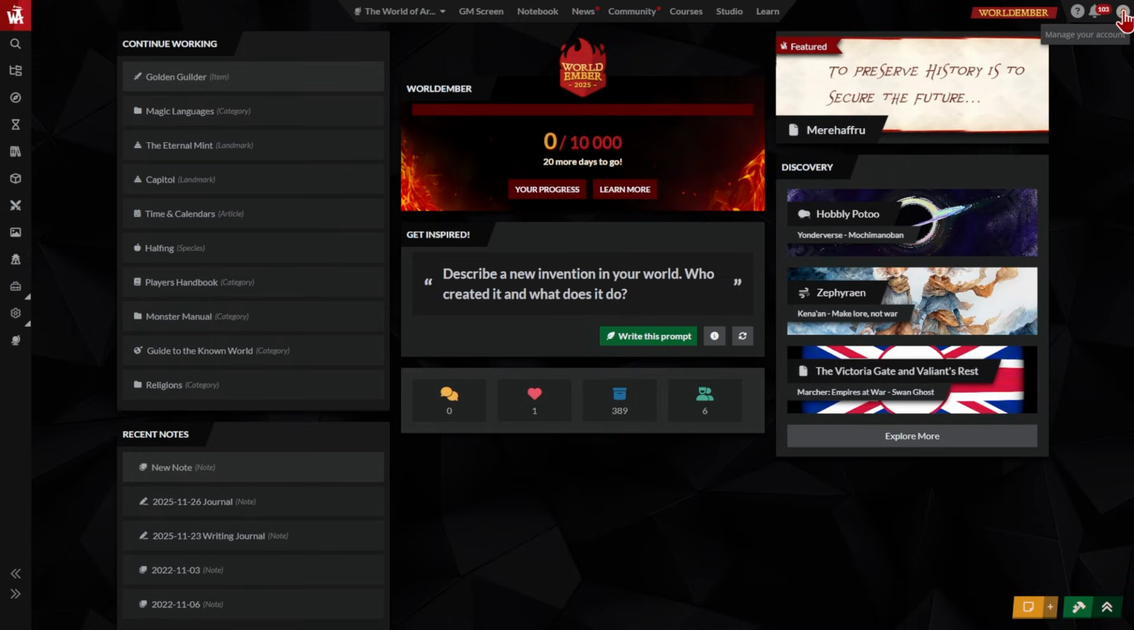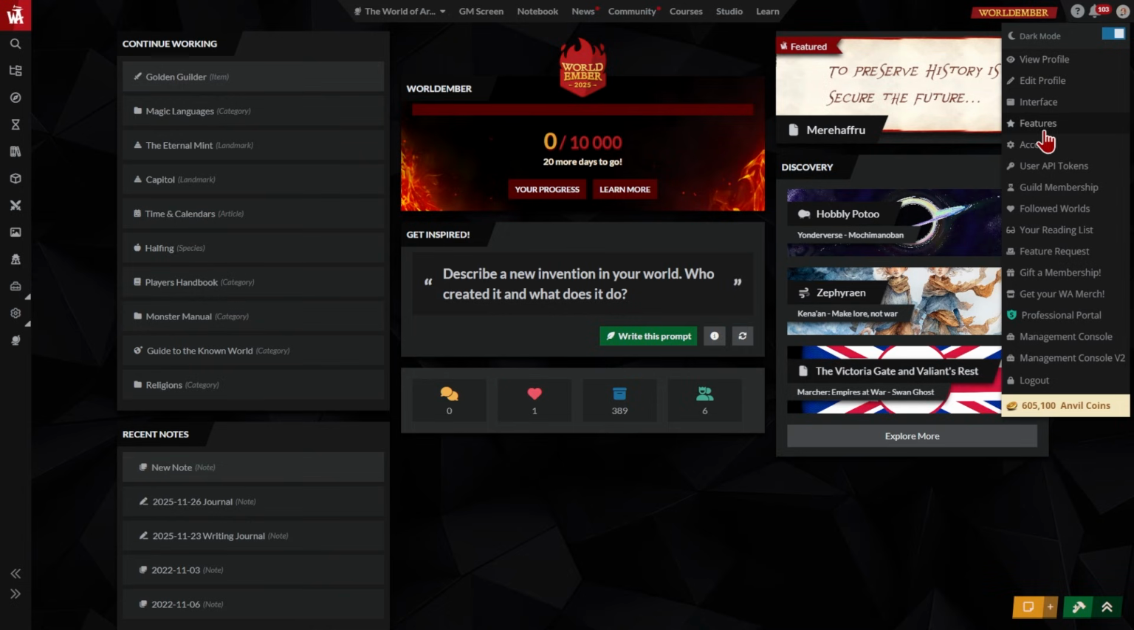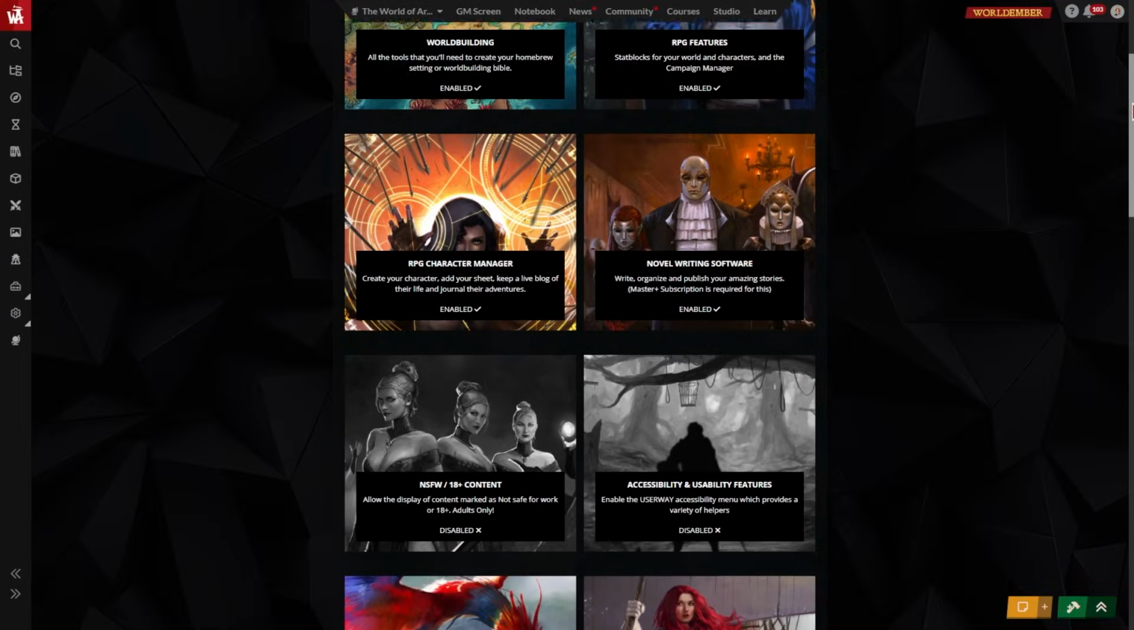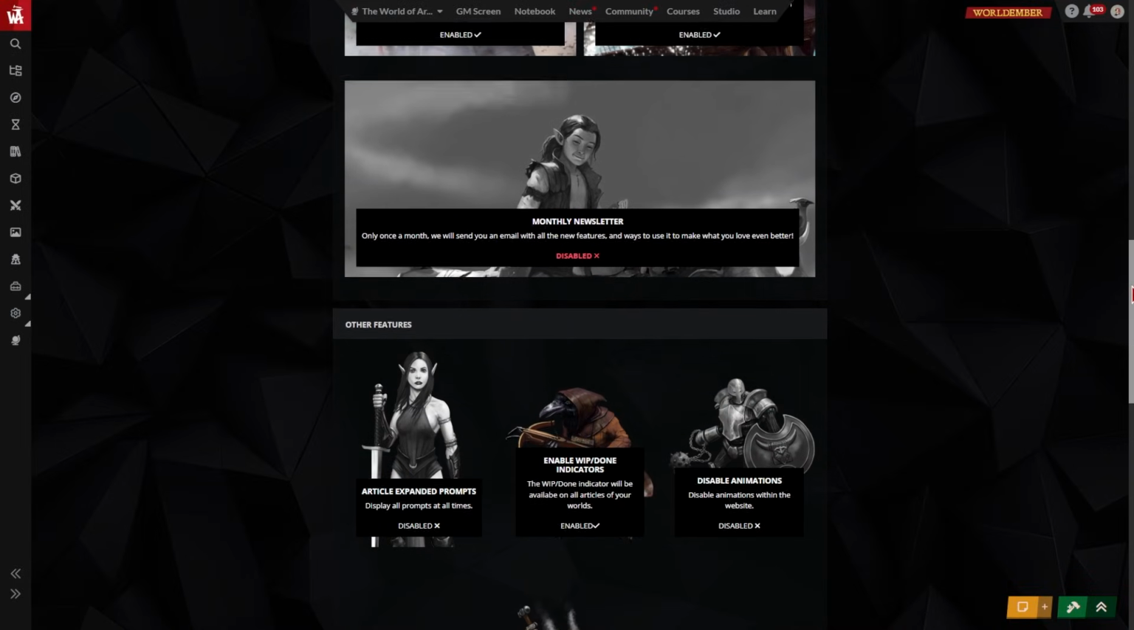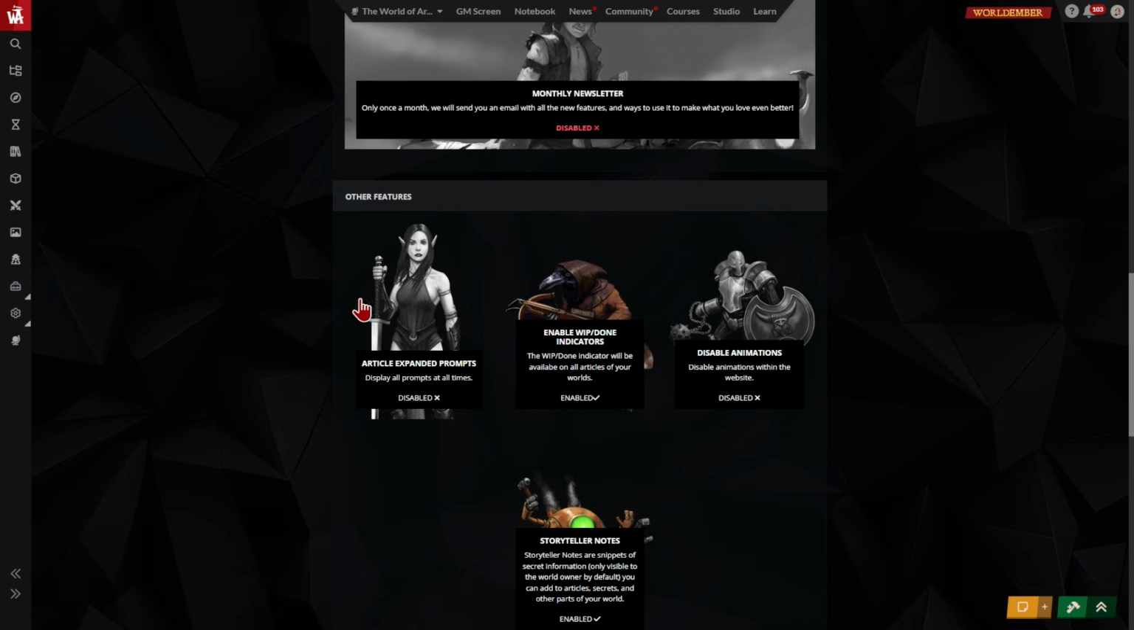Click your profile icon in the top right, then select Features from the menu. Scroll down and click Article Expanded Prompts to enable. Just a note that this setting may cause some slowness on less powerful devices or with slower internet speeds. For me, it's fine on my laptop, but slow on my very old janky phone.